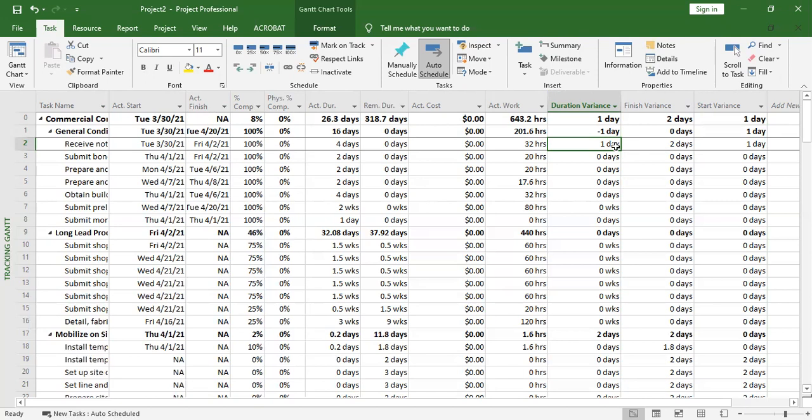Now let's start with the start variance. If it is 1 day, it means that you started late by 1 day. Then finish variance means that you finished late by that number of days. So here, adding 1 more day onto the duration has pushed your finish by 2 days.